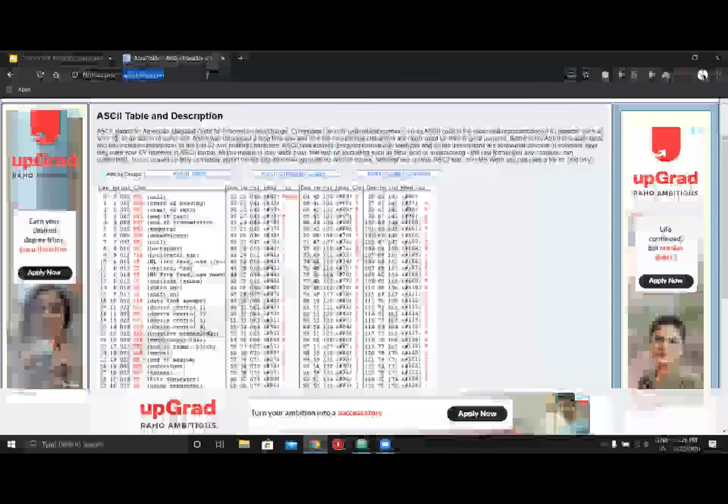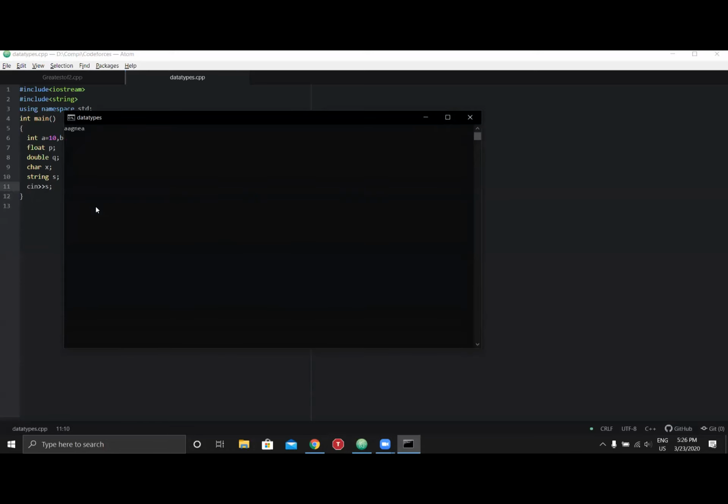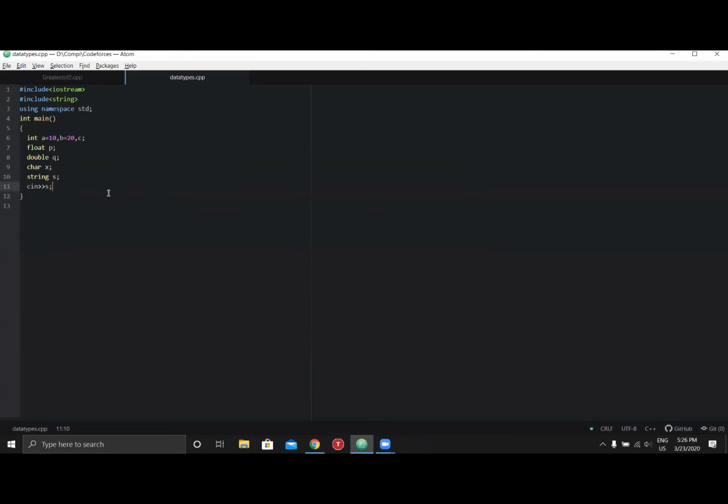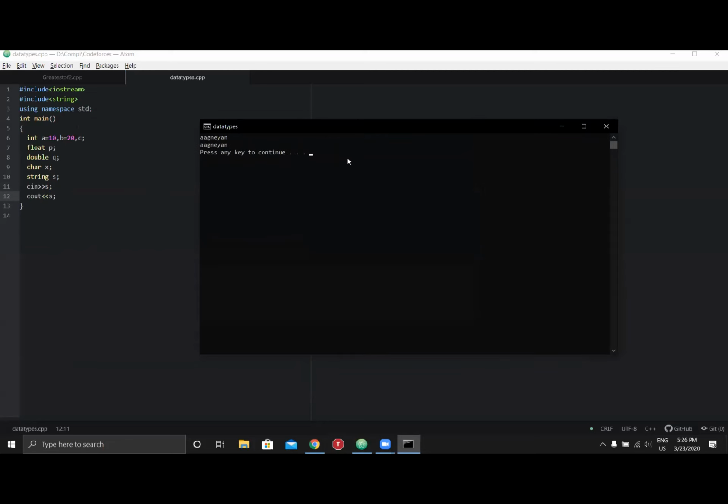Now, let's get to the next part. That's characters. Now after characters, Benison told you something about a string. Now how do you take in strings? cin S. That's all. You can take in strings like that, and I can take in Agneyan as my name as a string. Then cout S. It's as simple as that. You can just manipulate it like a variable. Agneyan, and it outputs Agneyan as I had entered it.